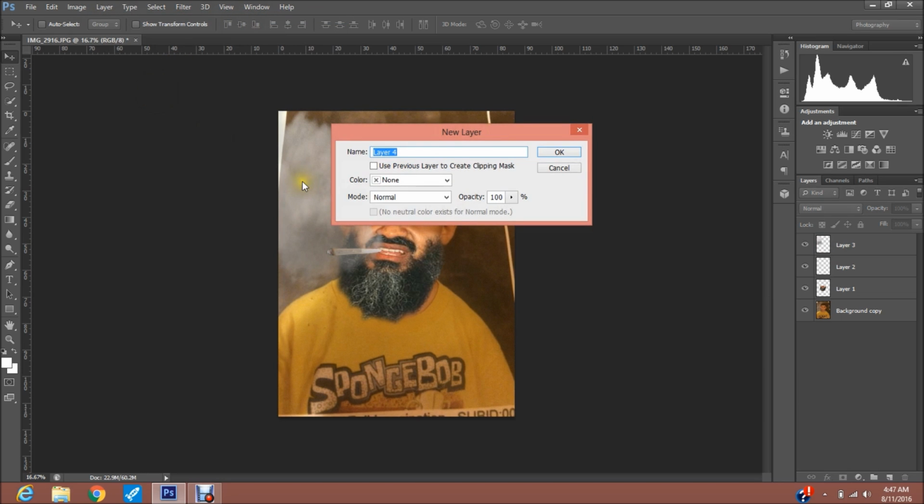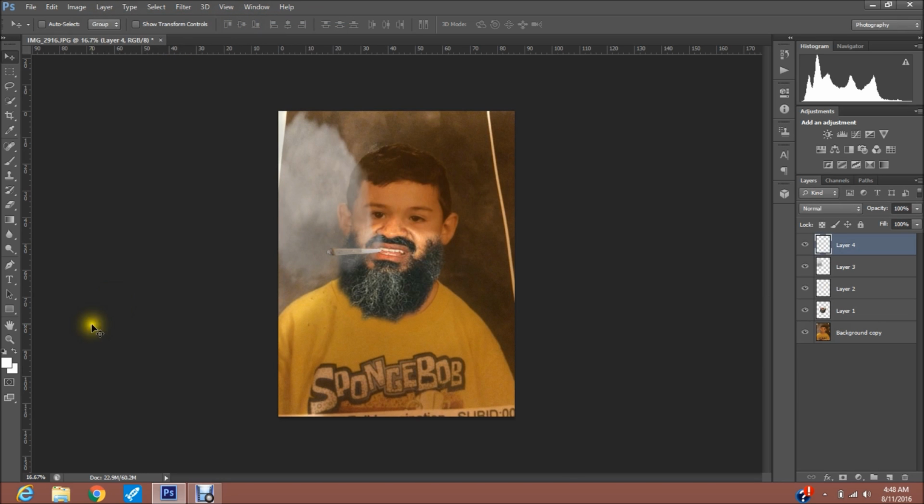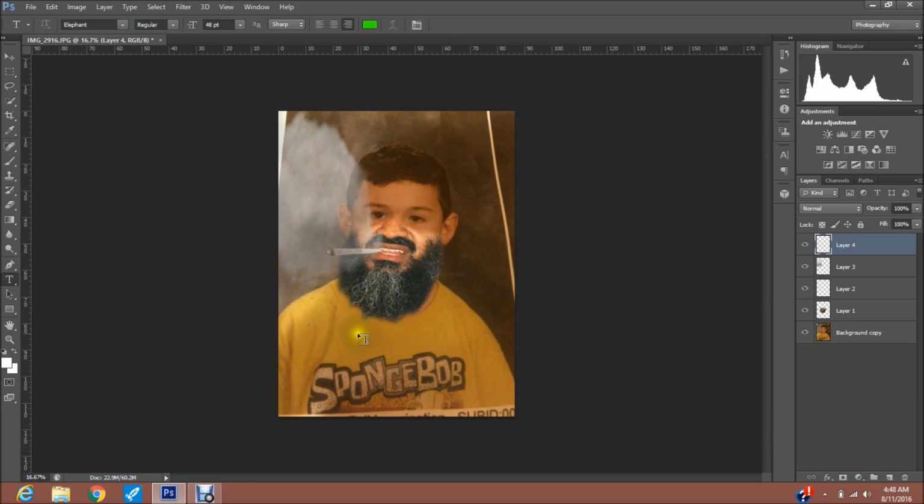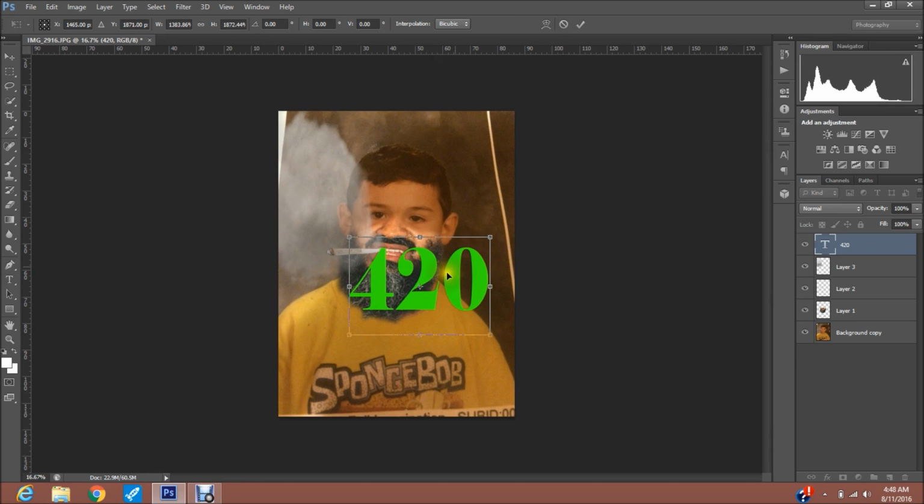Alright, so you see what I just did? To get a new layer, you're going to want to click Layer at the top, New, and then Layer again. Click on the text icon all the way at the left, and click wherever you want to put the text. I know it's kind of small, but we'll crop it out. Control T. Remember that. You're going to make that bigger. I like my 420 pretty big. So just slouch that down a little bit.